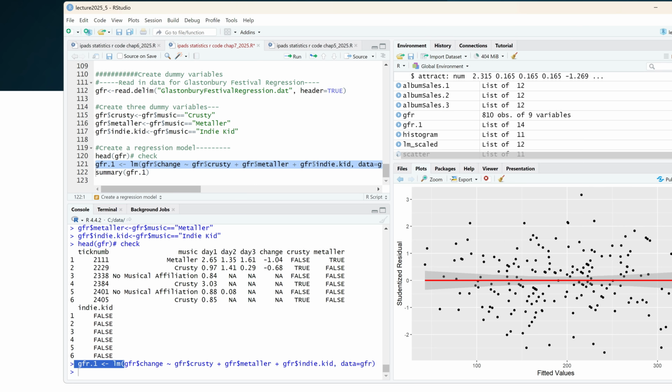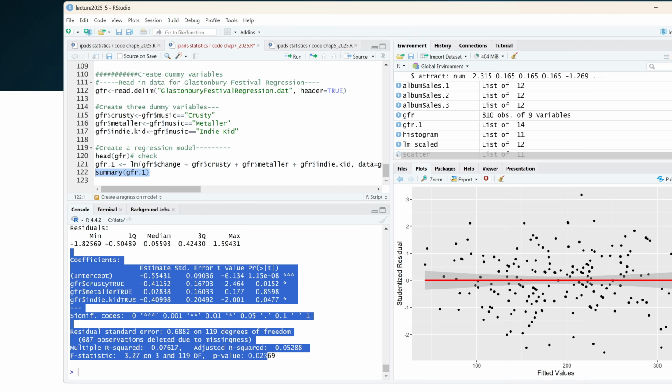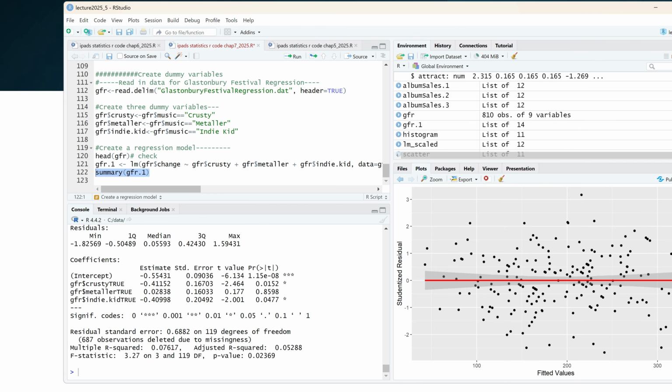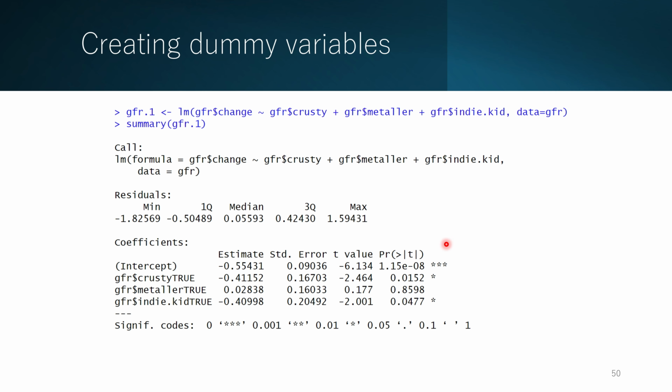This is the regression LM. This is the explained or dependent variable. This is the explanatory variables, and summary. This is the result. This is the effect of dummy variables. It is the same as the slide.